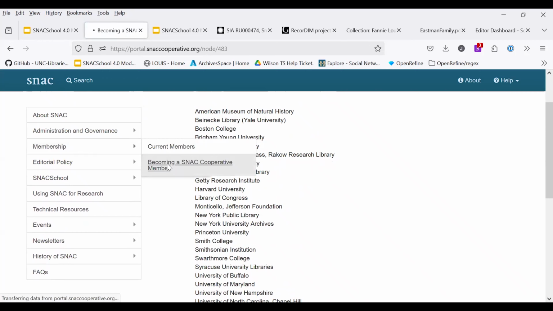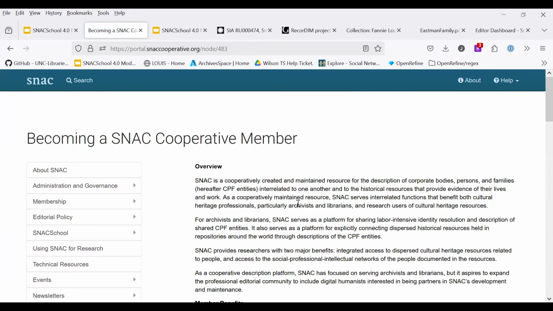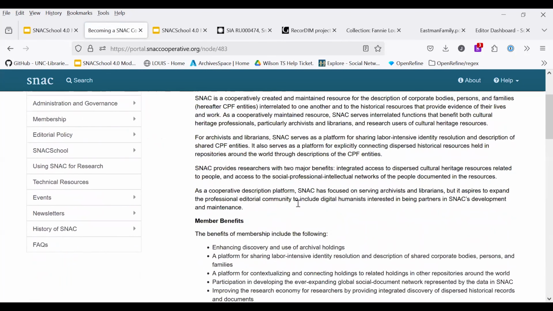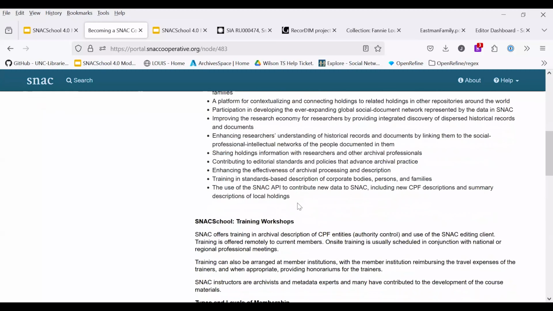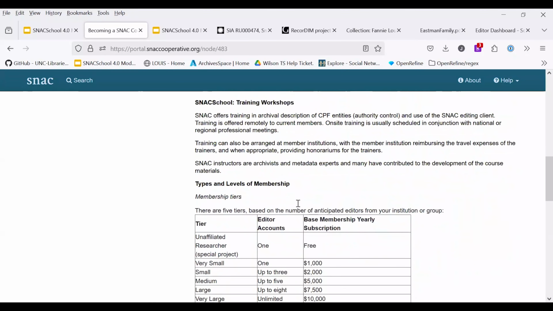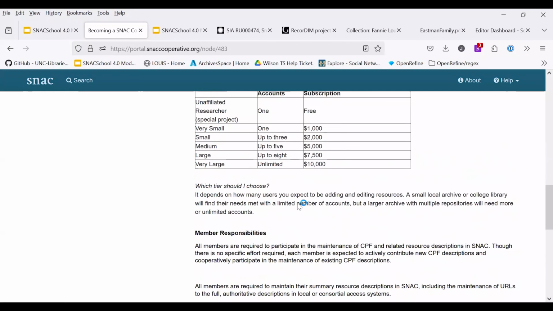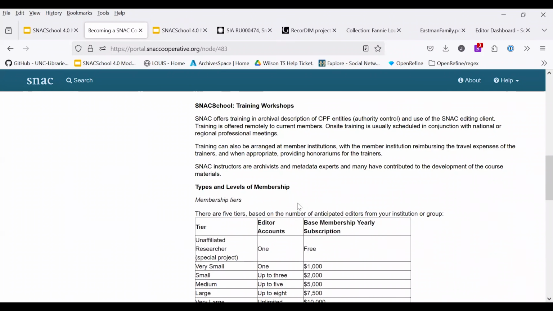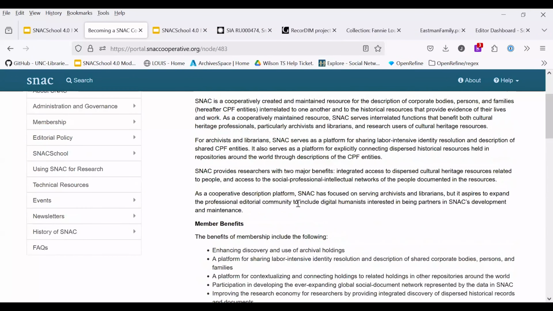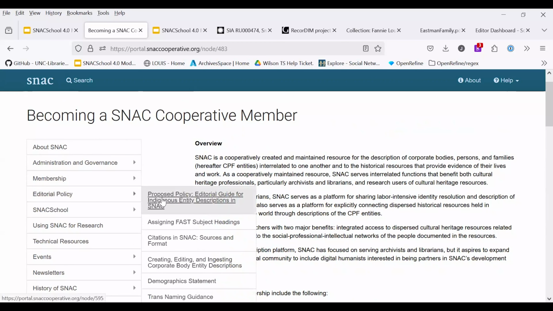And if you or your institution were interested in becoming a SNAC member, here's some information for you. It goes into quite a bit about what is involved. Let's see. After this, we get to the editorial policy page.